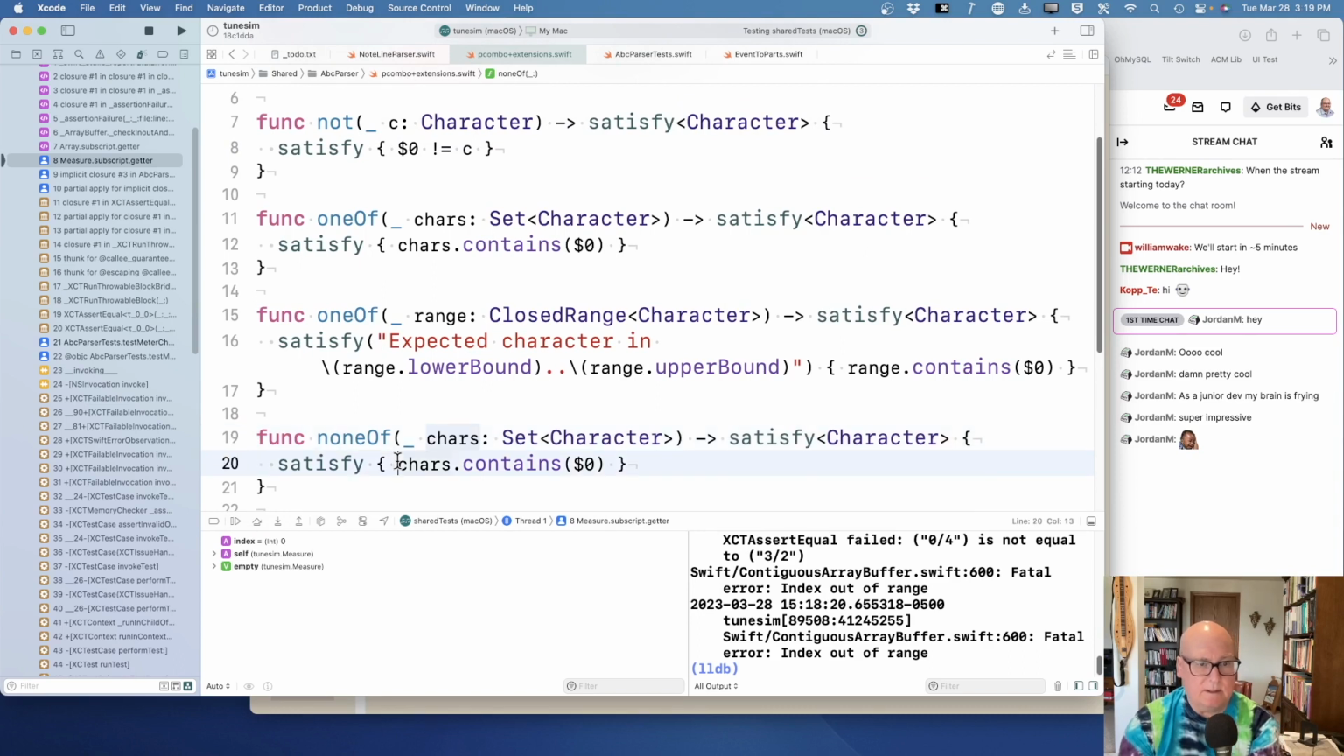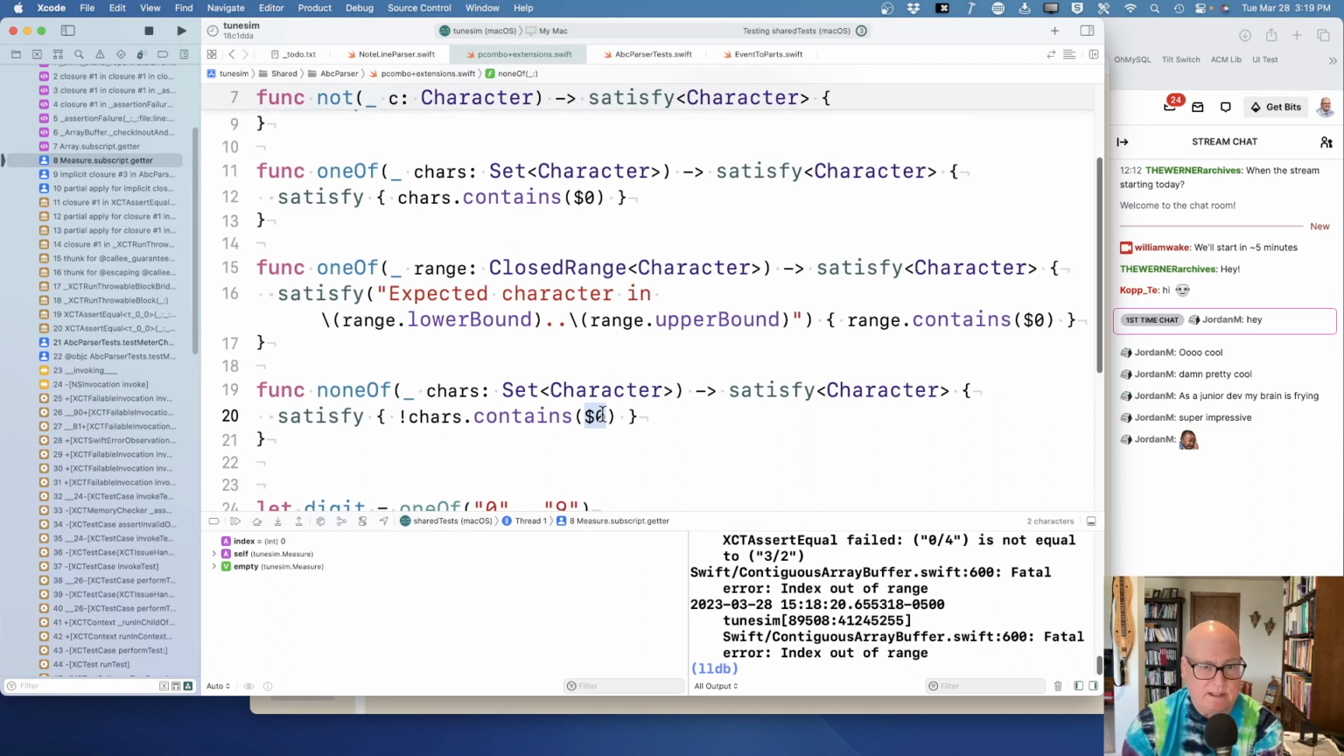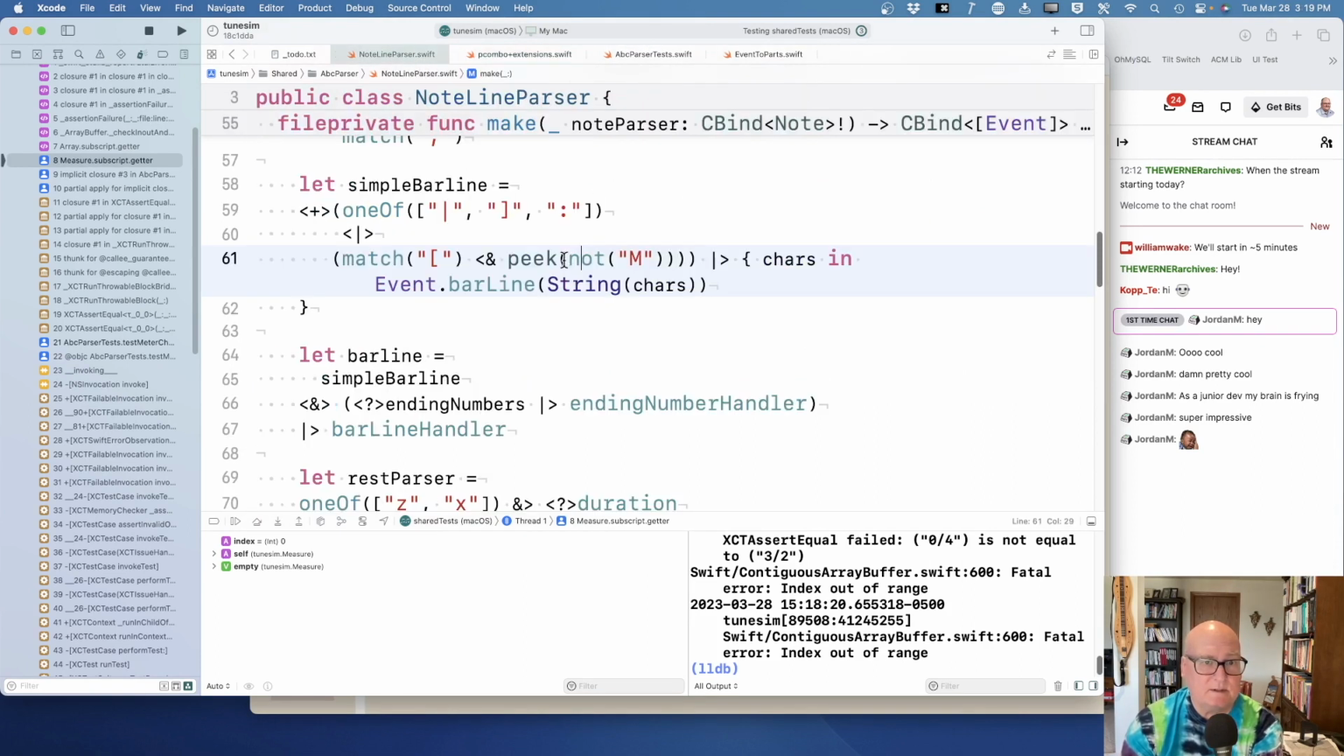And we want not characters contains the character we look at, right? Okay, so if characters contains one of the ones we're looking at, then it's a match, but we want a none of. So let's flip this. Peek none of. It's got to be an array.